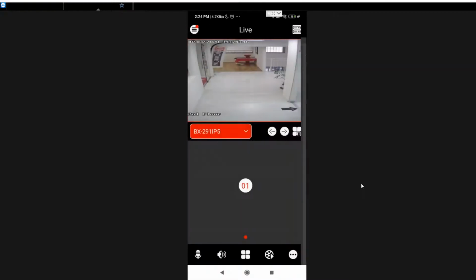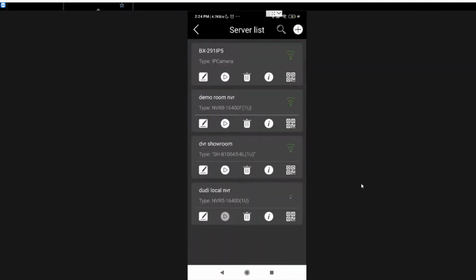Next, we're going to go into the server list and see a couple of options that we have here. First of all, we can see that this is a camera. This is the model of the camera, the name of it, and here the type. Here we can see that this is an NVR, that's the name we gave it, and the actual model, NVR8, and the rest. DVR, we can see that this is a standalone hybrid. Now to the right, we can see this green antenna, that shows us the status of the NVR. Is it online or is it offline?